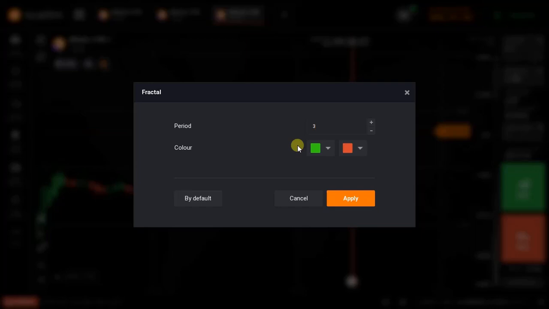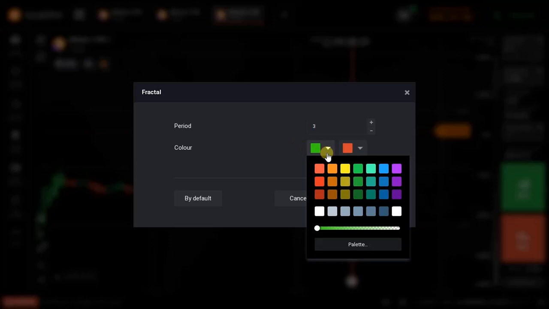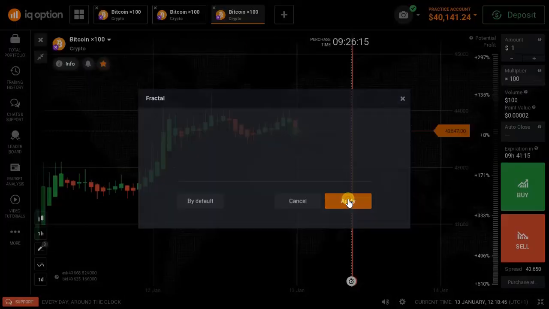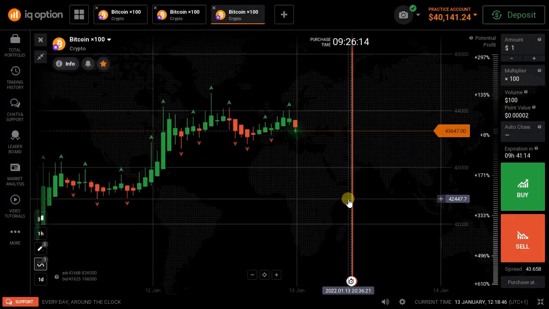So now that I will be operating in 8 hours, I would want to put it at its lowest period, which is 3. So the color codes will remain the same. In this strategy, I use the default color codes: green for uptrend and red for downtrend. So I'm going to click on apply, and this will be applied to my strategy.